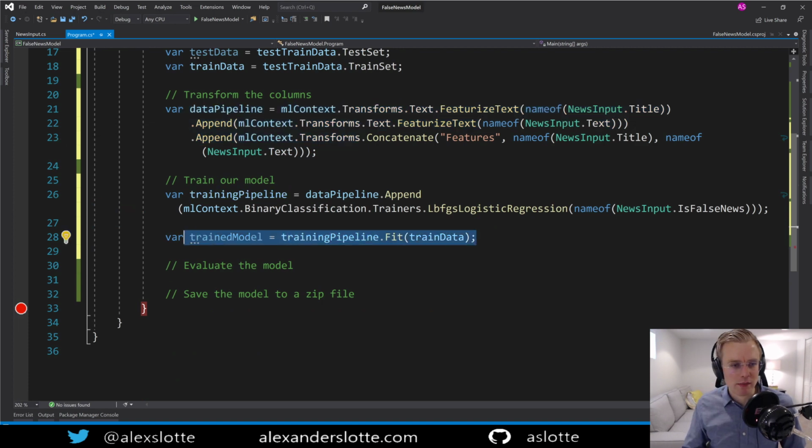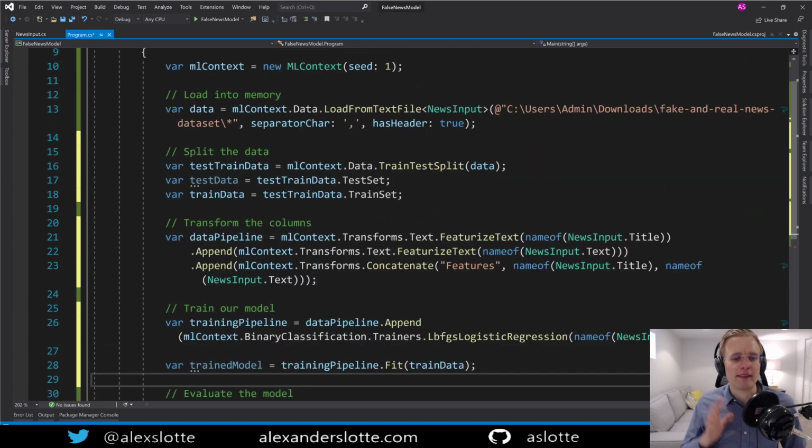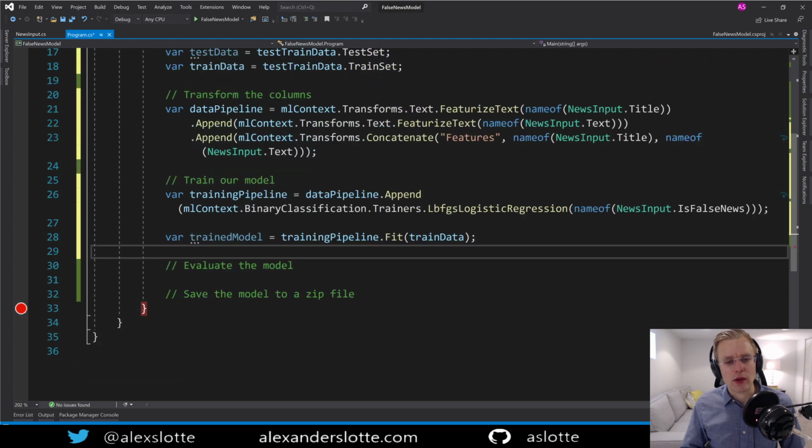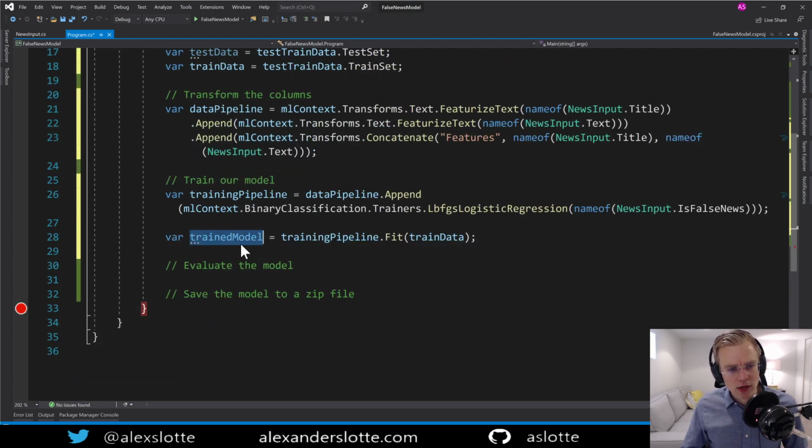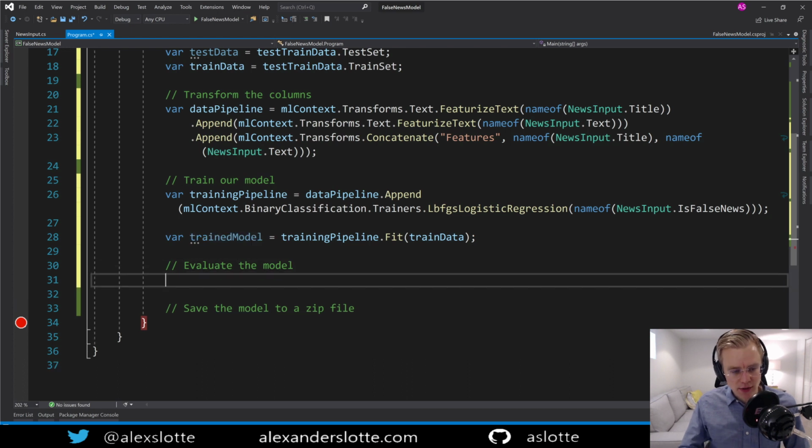We have 100 megabytes, and it will take a little while, but everything else here is lazy loaded and doesn't execute until we actually get down here. So we'll look at it a bit later. But now we're going to have a trained model, and let's evaluate and see if that's something we want to do or not do.